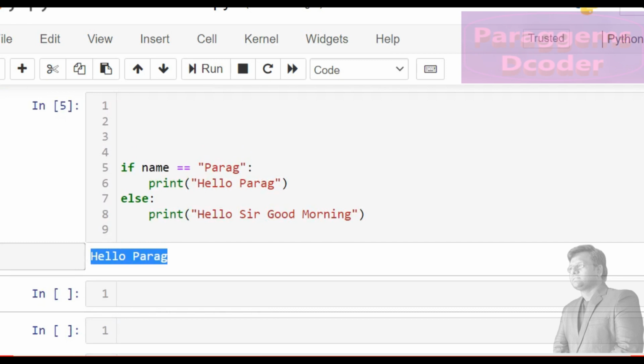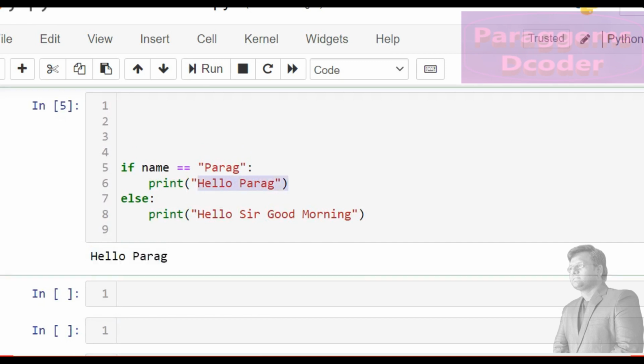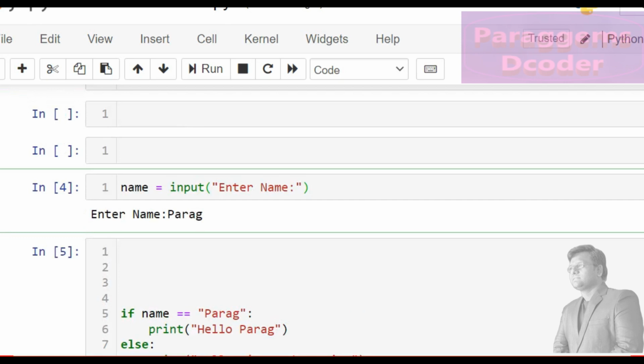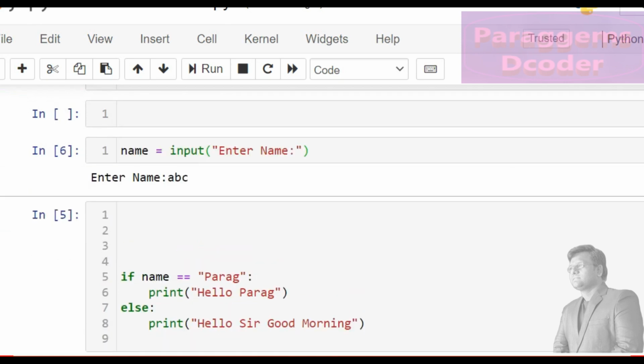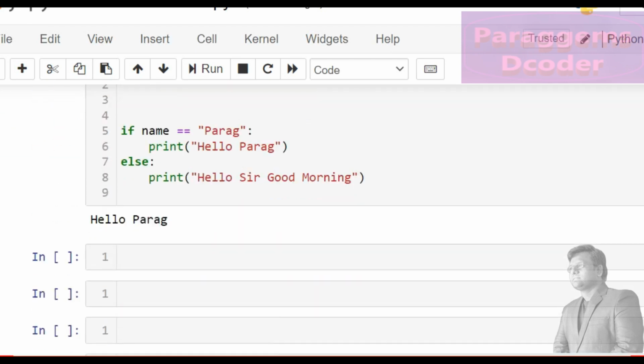See, we got the hello Parag from this action 1, which is mentioned below the if condition, right? Now suppose we run this and we change the name. Suppose ABC is given here. Okay, enter. Now we assign the ABC to this name variable. Now we will check name is equal to Parag, and now here we will not get the ABC.